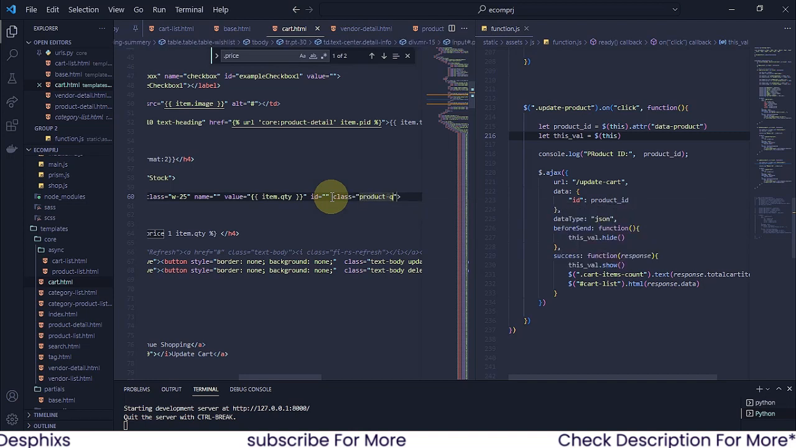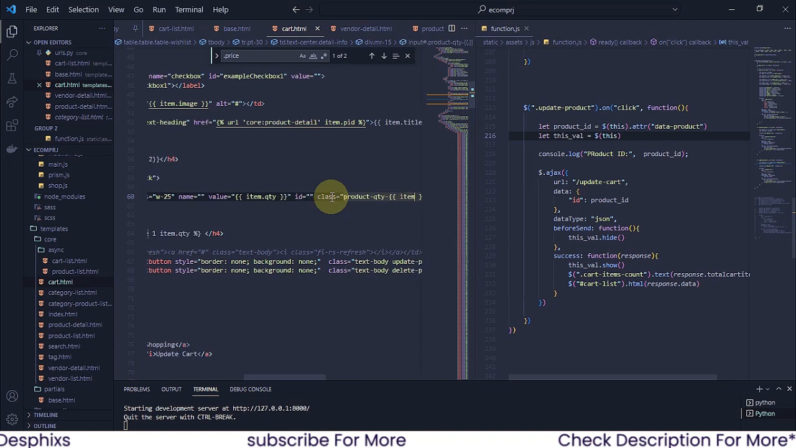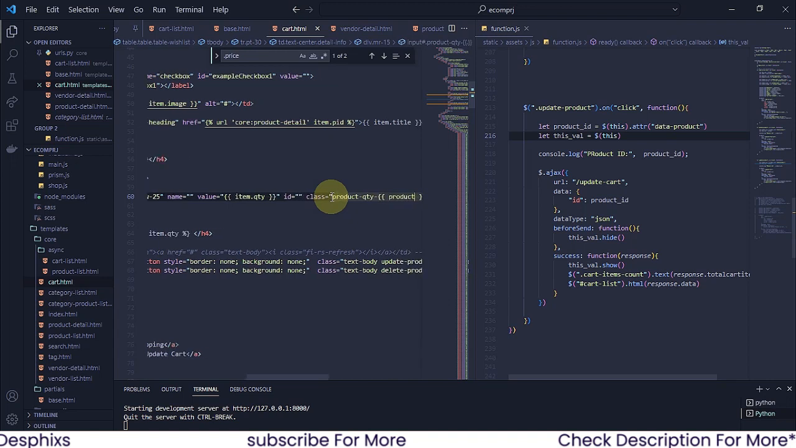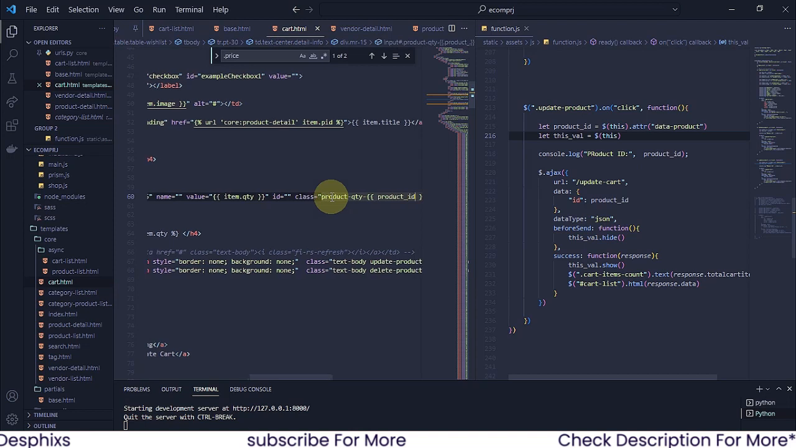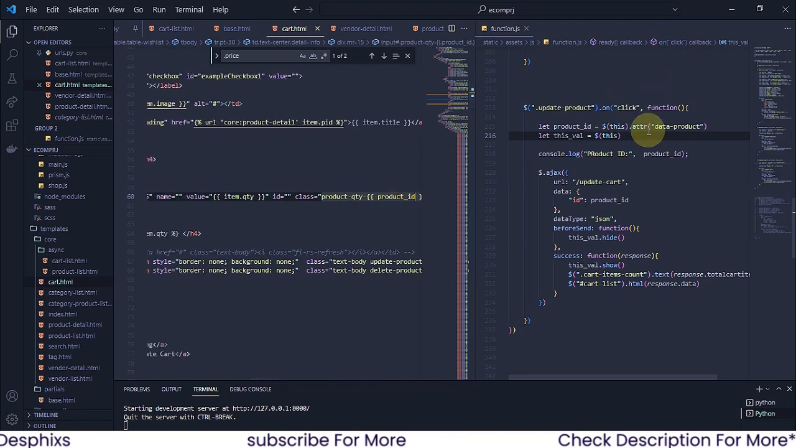So I'm gonna say product-qty, and I'm simply gonna say p.id, I think that's what we call it, right? Or rather, that should be product_id. So product_id, yeah. So when we pass this in, now we need to grab it over here.